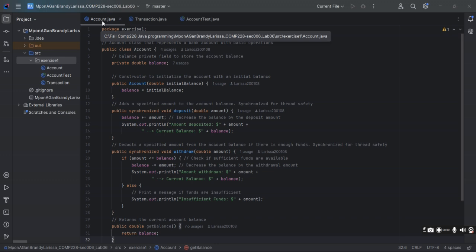Okay, let's start with Account. We have the Account class that represents a bank account with basic operations. We have the balance private field that stores the account balance. We have a constructor to initialize the account with an initial amount.